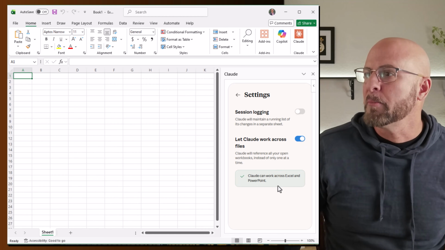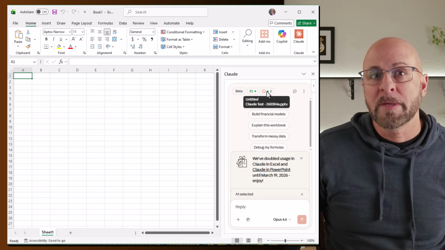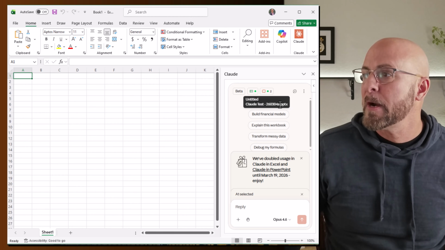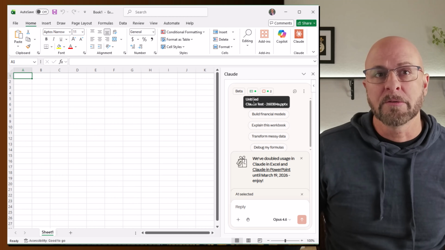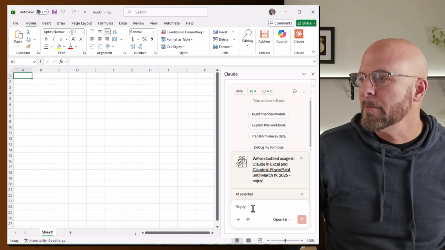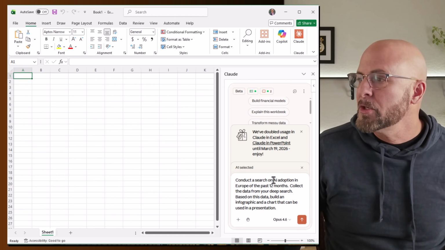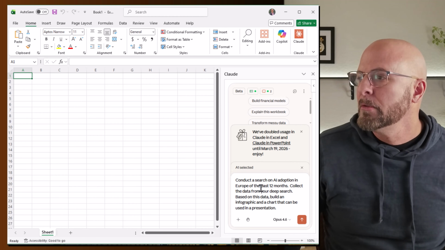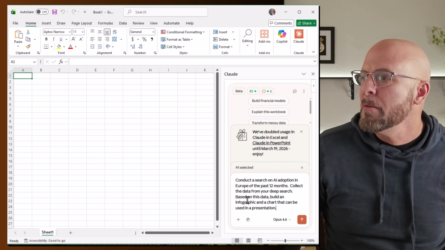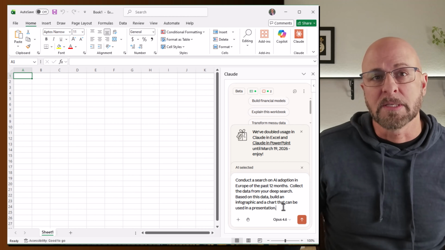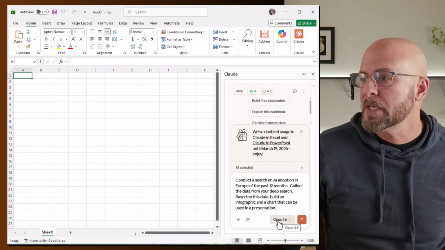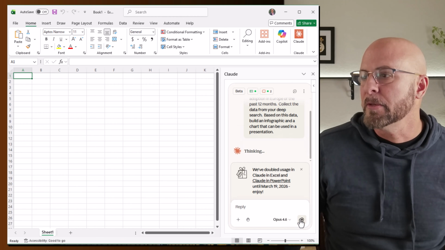So we'll click on that. You can see it had the quick PowerPoint message there. And then when you go up here, you can see the Claude test PowerPoint that's open. And then this is the untitled PowerPoint that's currently under development. So in this case, I'm going to go ahead and say, conduct a search on AI adoption in Europe over the past 12 months, collect the data from your deep search. Based on this data, build an infographic and chart that can be used in a presentation. Notice again that we've got Opus 4.6 running here, and we're just going to push play on that.